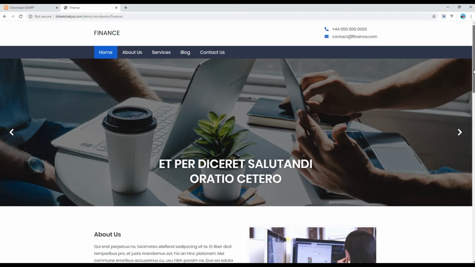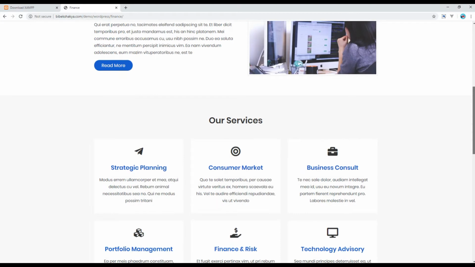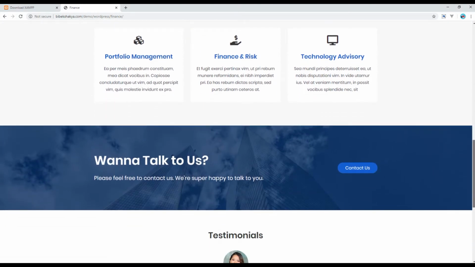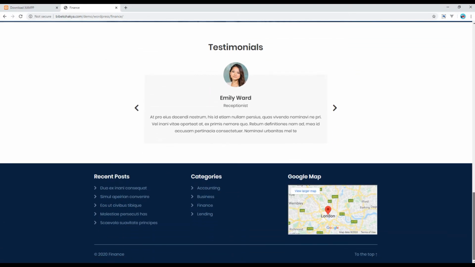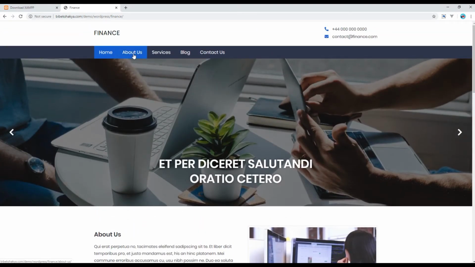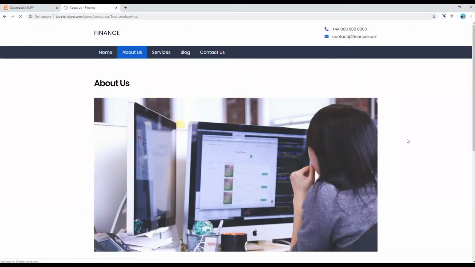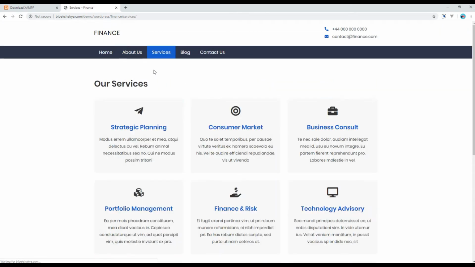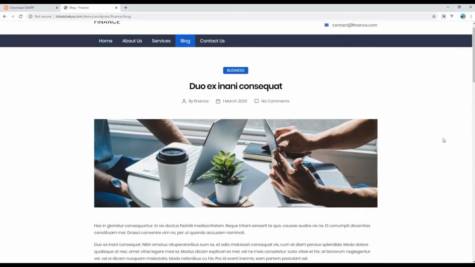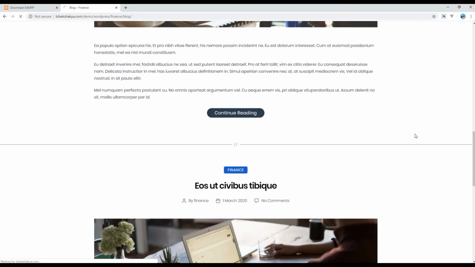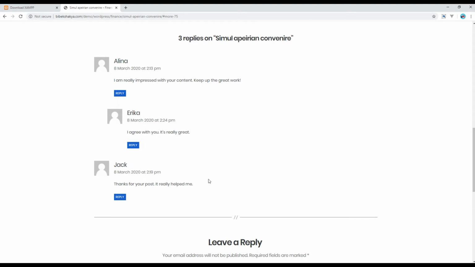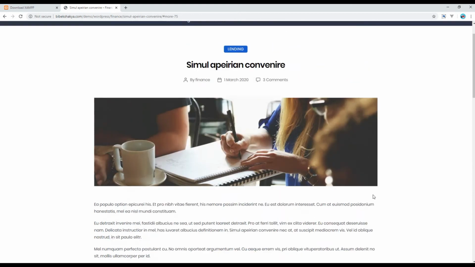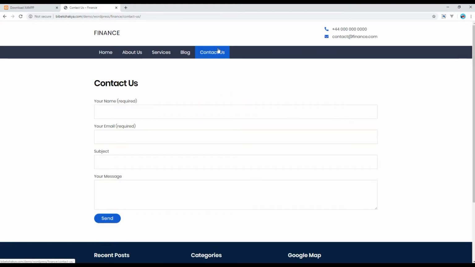In the home page, we've got header, hero, about block, services block, contact block, testimonial and footer. Then we have a separate about page with some images and content. Then we have services page with some services blocks, blog page with some posts and some comments and forms. Then finally we have contact page with a contact form.